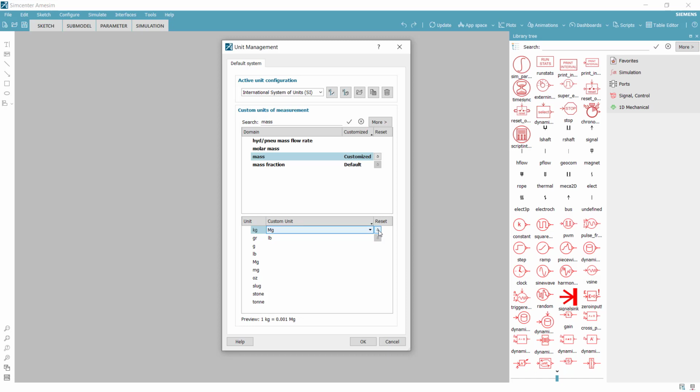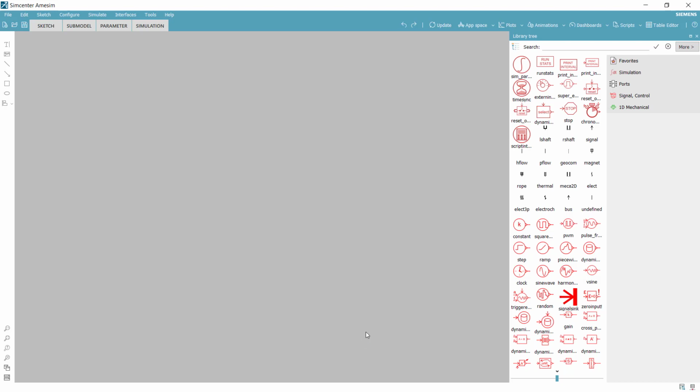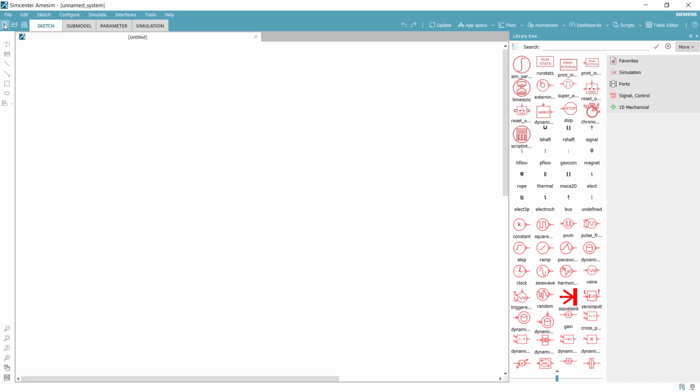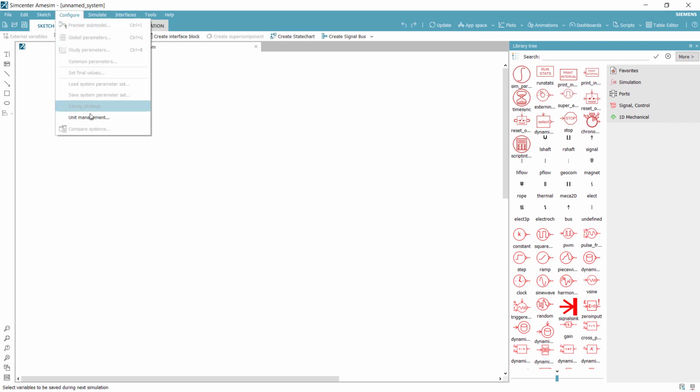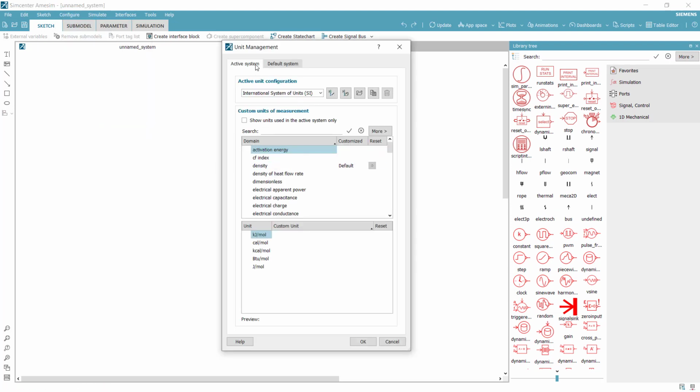If you have customized several units in a domain, you can either remove all the customization for an individual unit in the lower list, or click the Reset button in the domain list to remove all customizations for that domain. In the default tab, the units are configured on a global level and are applied to any new systems created. Once a system is open in SimCenter AimSim, the Active System tab becomes available. The Active System tab displays the unit configuration specific to that system.